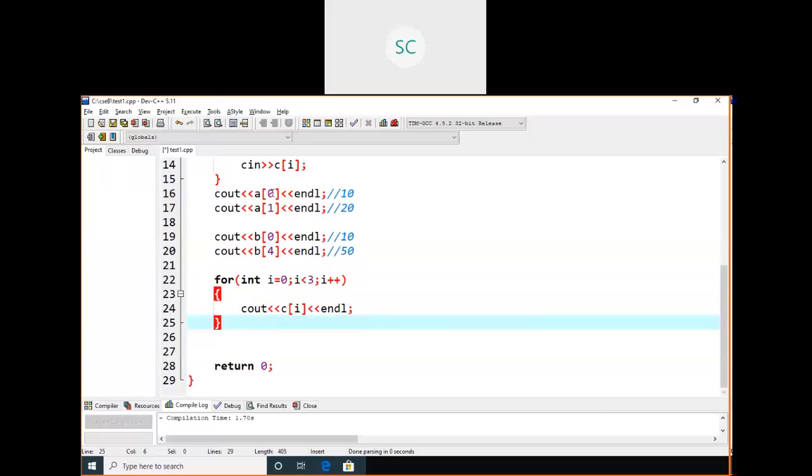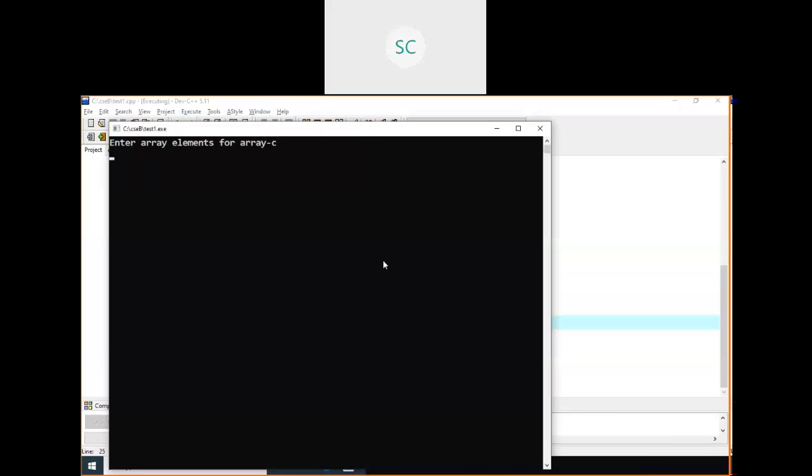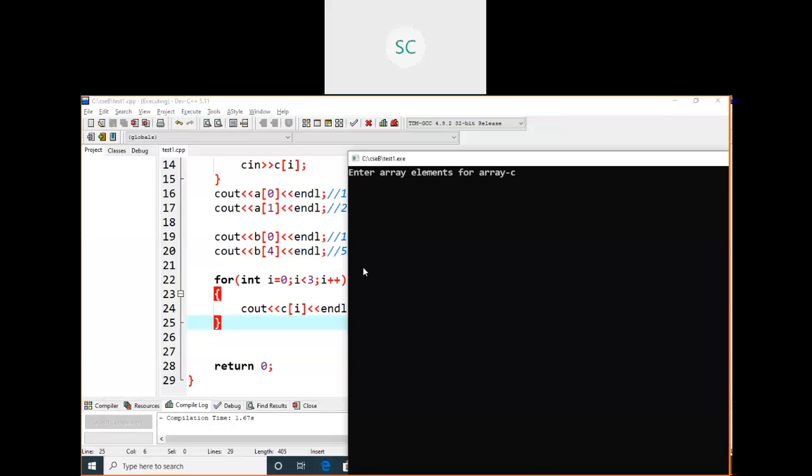Just observe this output. Here for the third array you need to give some elements, right? 3 elements. I'm going to give 100 for the first element, the 0th position, 200 for index position 1 and 300 for index position 2. Now you see the output. First it will print A of 0, A of 1, B of 0 and B of 4 and C of 0, C of 1, C of 2. 3 values are going to print.